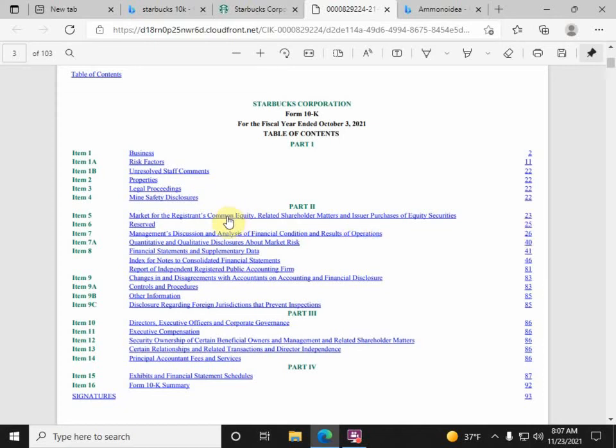And I get here on the Starbucks one, for example, and I get down to page 26, it looks like, okay? Usually this market for the registrant's common equity, that usually doesn't mean a heck of a lot. But management's discussion and analysis of financial condition and results of operations, wow, okay? And then a little further down, it says financial statements and supplementary data. So from about page 26, it looks like, until about page 81 are the pages that I'm probably going to be most concerned with.